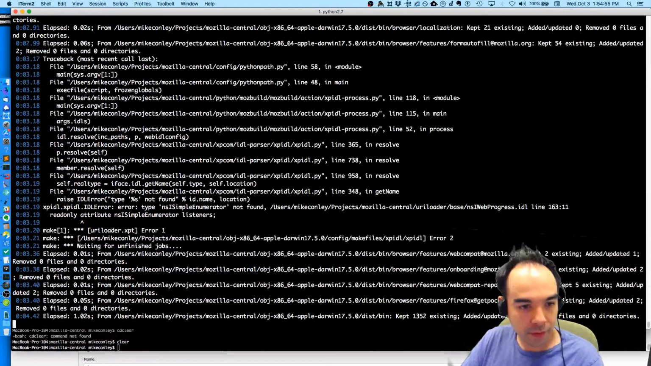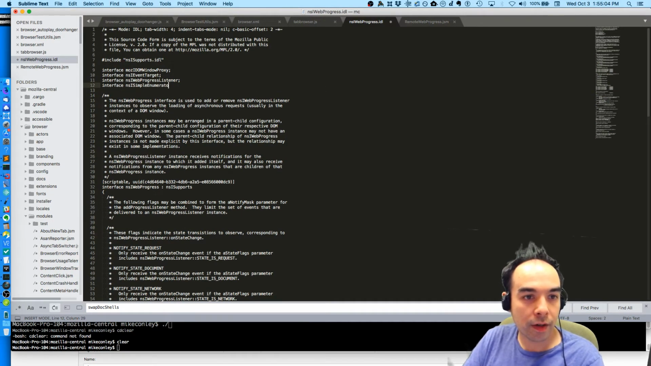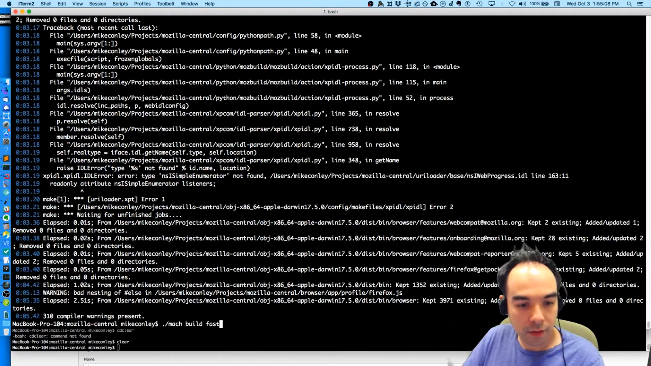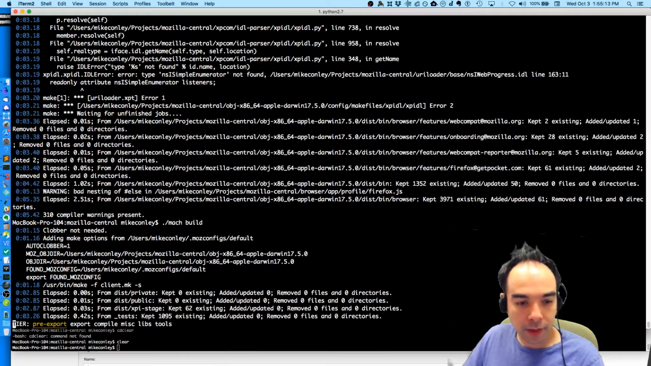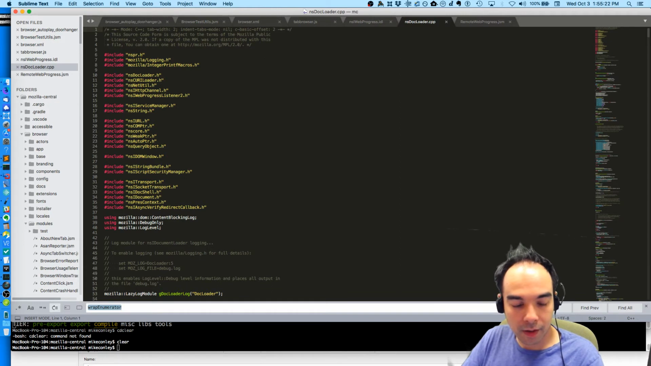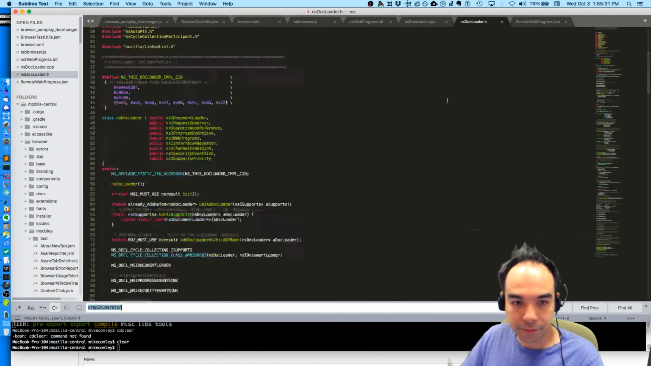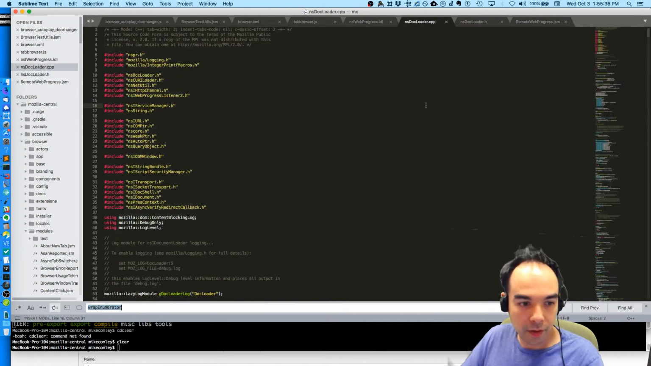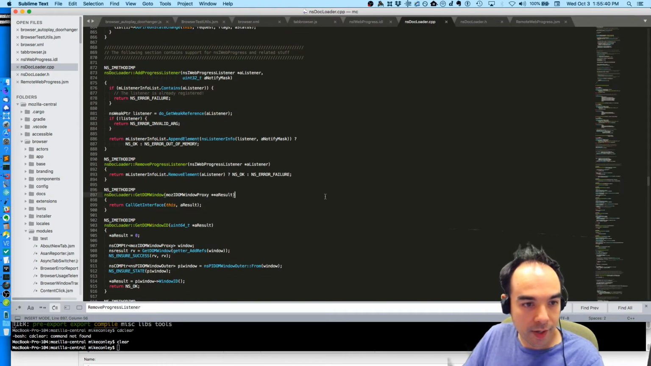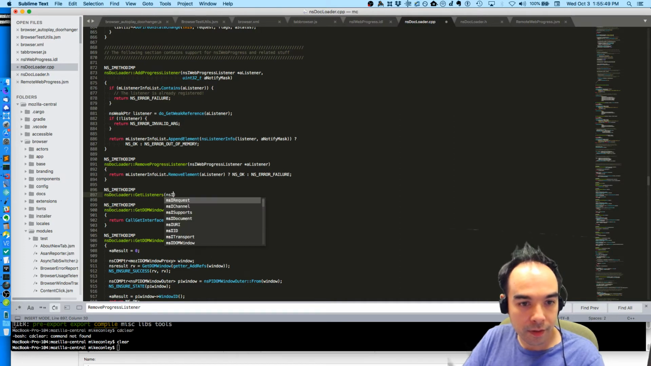Well, I might actually have to update this to bring in interface enumerator. And it's probably going to complain because nsDocLoader has not implemented this yet. DocLoader.cpp, nsDocLoader. Remove progress listener. I'm going to say NS_IMETHODIMP nsDocLoader::GetListeners as nsISimpleEnumerator, a result.